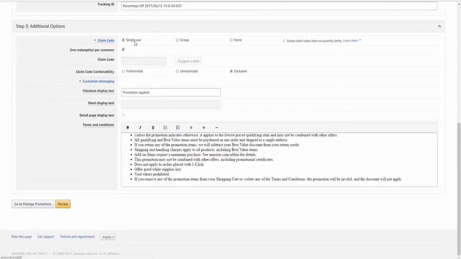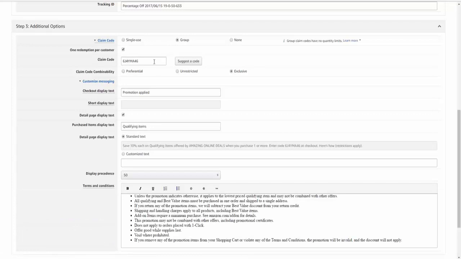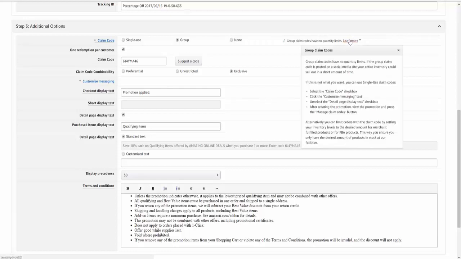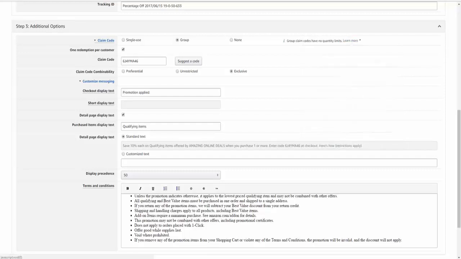So for the claim code type, you have single use, group, and none. If you do a single use, you're not able to put in a claim code. If you do a group, you're able to suggest a code and then give that out on your social media outlets. But just remember that if you do give it out, you can run out of inventory if it's claimed. So you want to make sure that you adjust your inventory levels so that you don't run out of product while you're running this promotion.